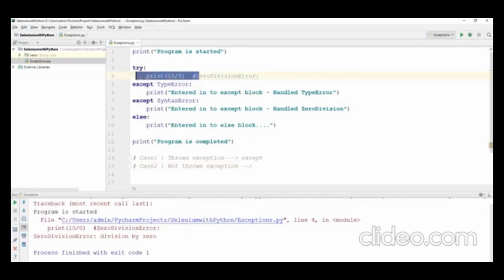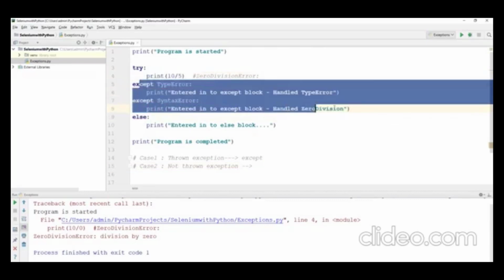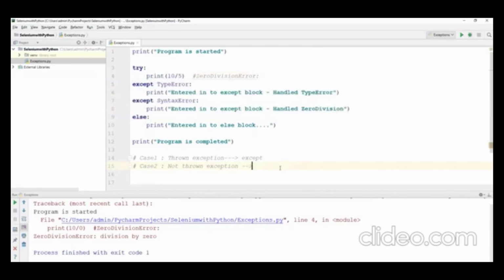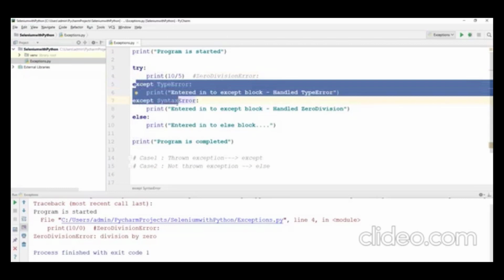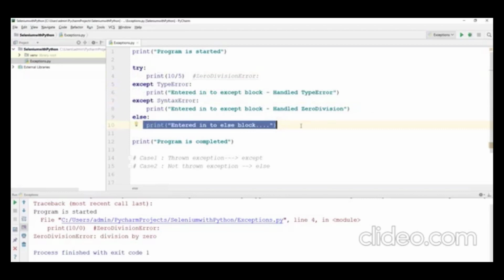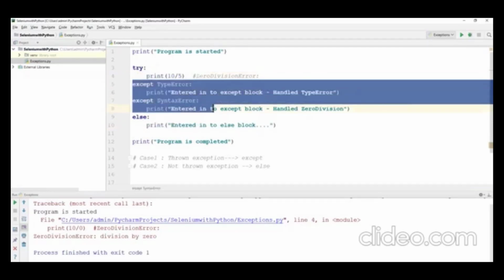If it has not thrown an exception, what happens? There is no need for an except block to handle that exception, and then the else block will be executed. In the second case, the else block will be executed. And the first case is that it thrown an exception. Suppose one of the except blocks handles that exception, then else will not come. And if the statement threw an exception and none of the except blocks matched, so we still got an exception, the else block will not execute.